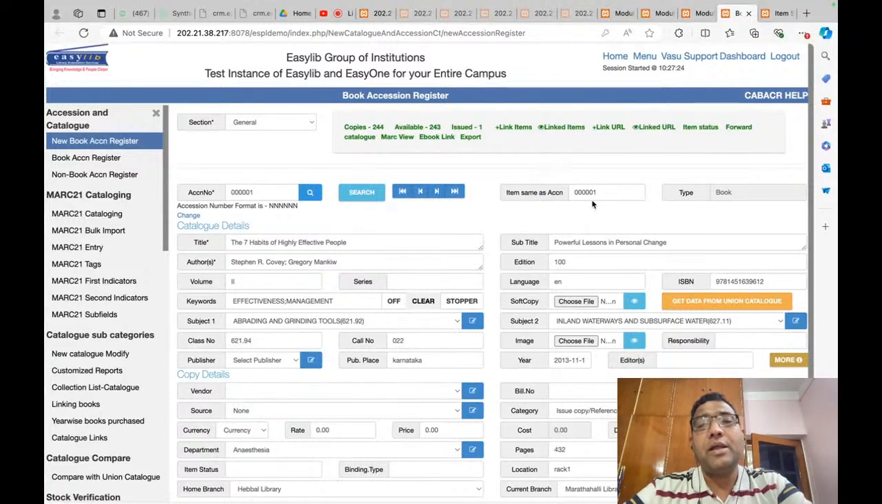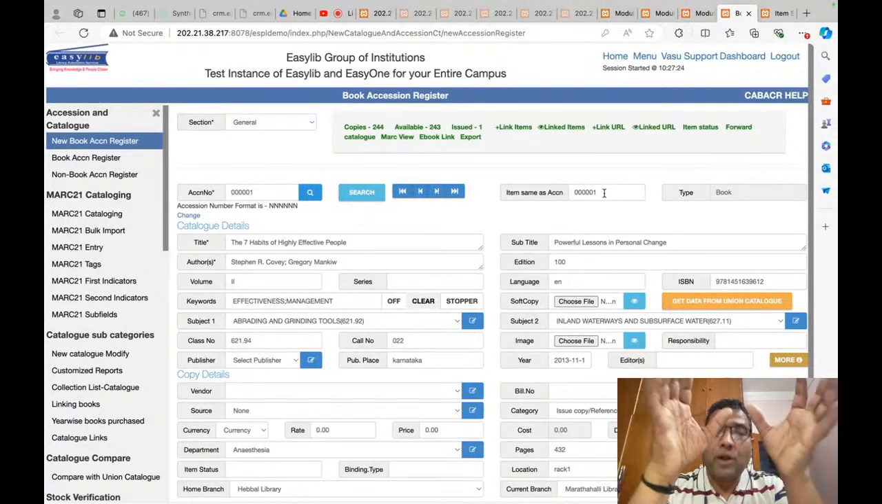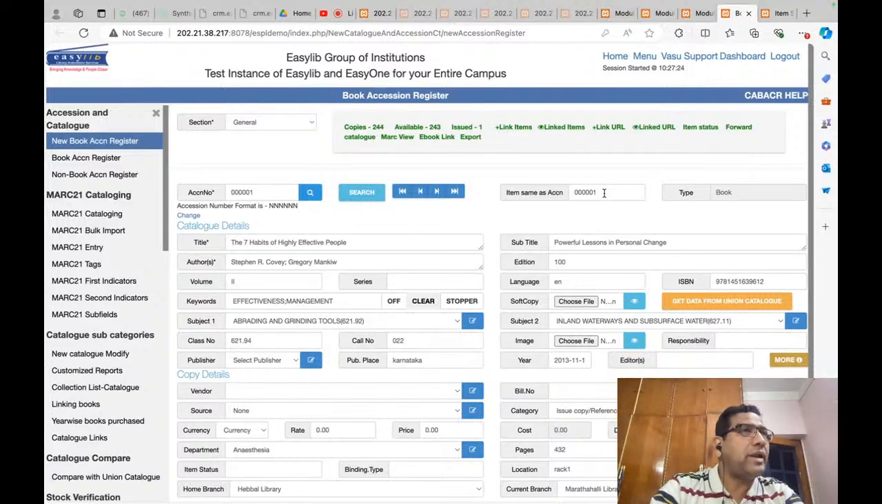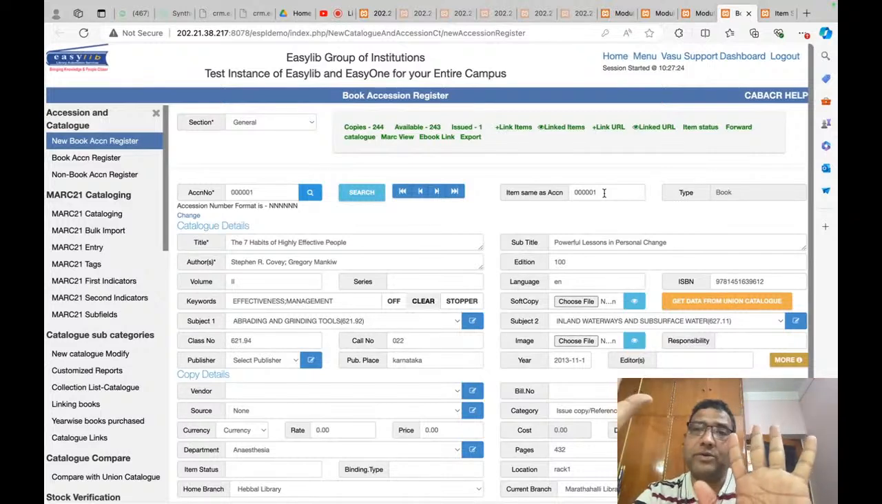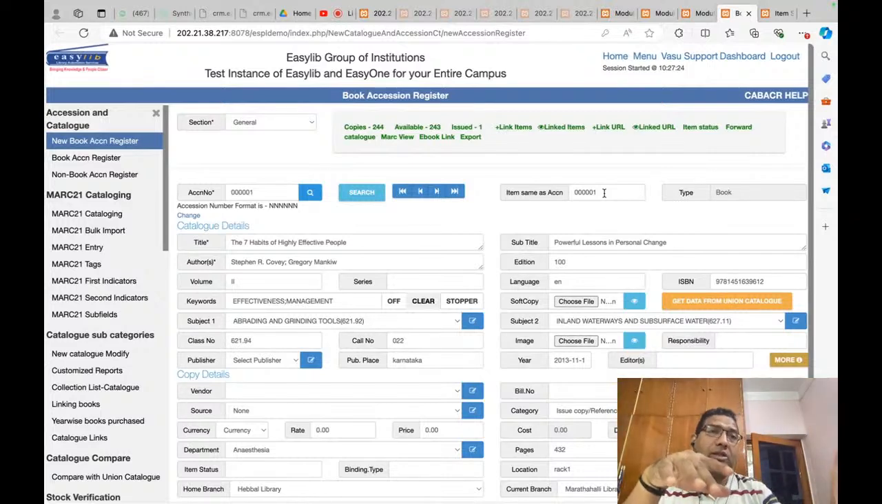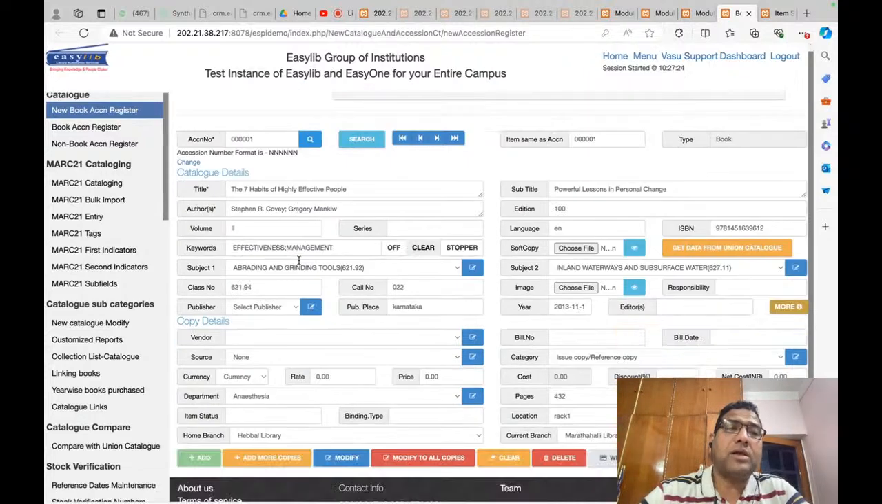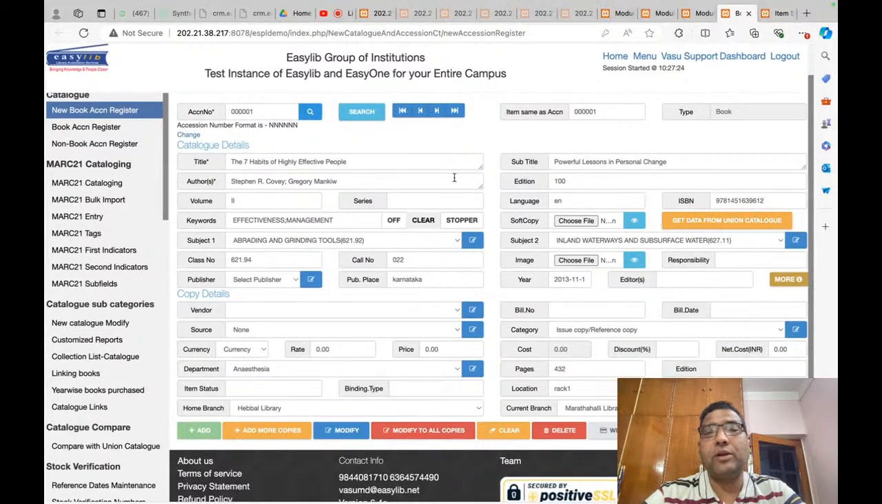This title number groups all the 244 copies so that it's very easy for you to properly get a report of, okay, how many titles you have got, how many volumes you have got. It should not happen that, okay, you got 10,000 titles and 10,000 volumes, but actually it may be 4,000 titles, but you have multiple copies of the different titles, so that's why volumes may be 10,000. So it makes the job very easy here. Then you have got the author, volume, all that information you can put.